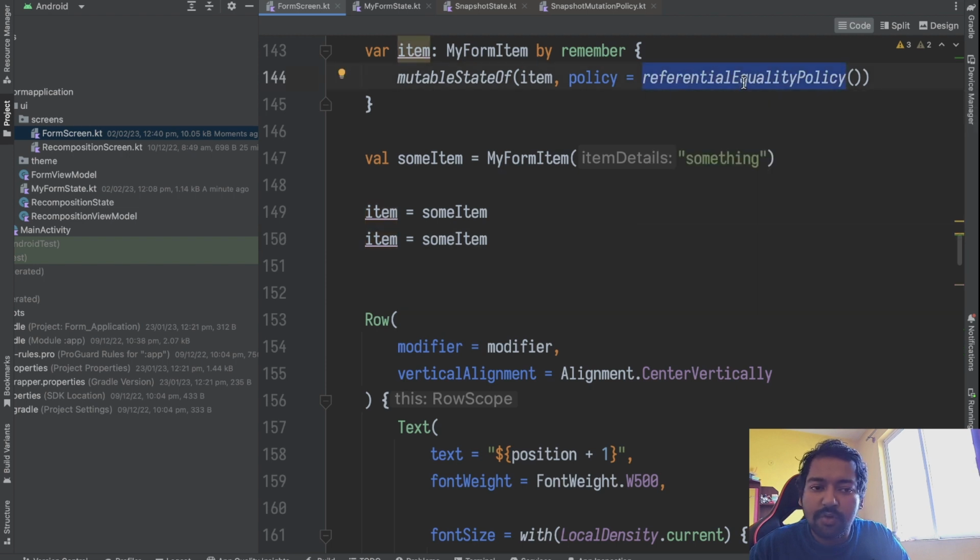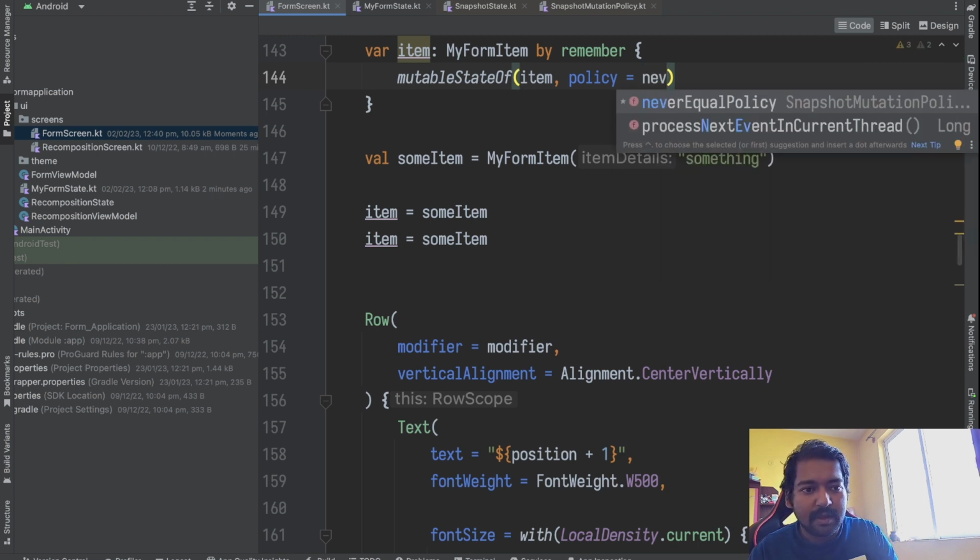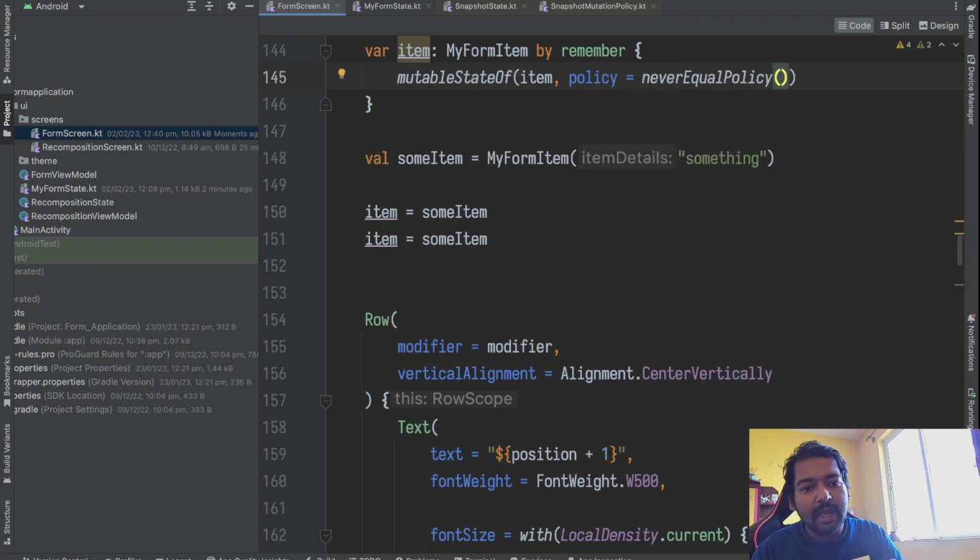Now if you are using referential equality policy, second one won't trigger a recomposition. Why? Because first one and second one are structurally as well as referentially same. So it won't trigger a recomposition. But what if I want to? What if I have a custom use case where I want to trigger recomposition even if the items are same as reference wise as well as value wise? In that case, you can use never equal policy. If you use never equal policy, then second one as well will trigger a recomposition.